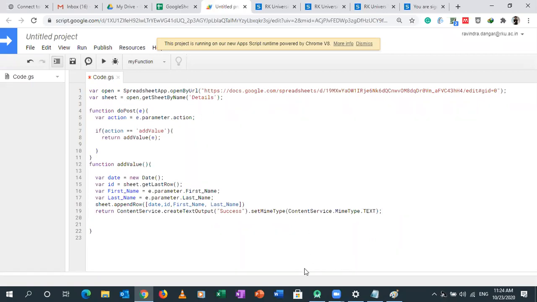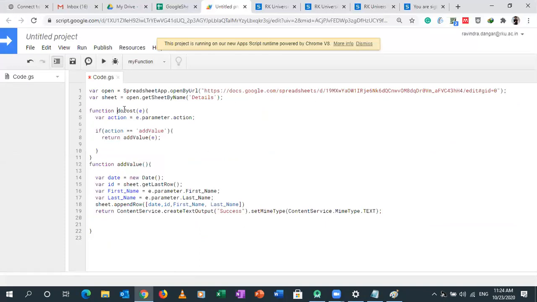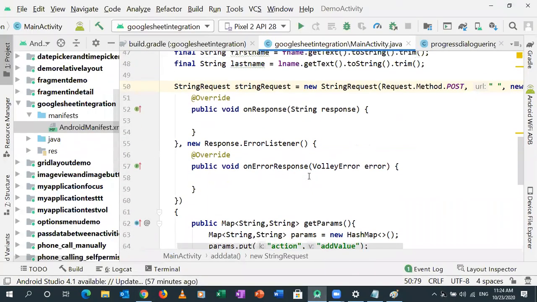So what it will do, from application it will send the request by calling the URL. So now I need the URL for the web script that I will pass here. So it will go to the web script, then it will call this do post function. It will check which action is there. If it is add value, then it will call add value function. Inside this we are getting date, id, first name, last name. We are appending it in the Google Sheet, and if it is successful, then we will get this message. So at the end it will just return the message success. It will go here again, it will return success. It will go again, and that message success I will get as a part of a response.